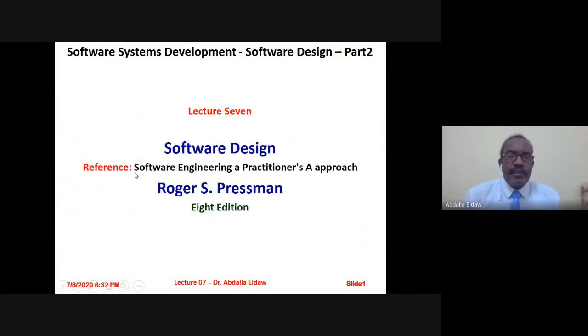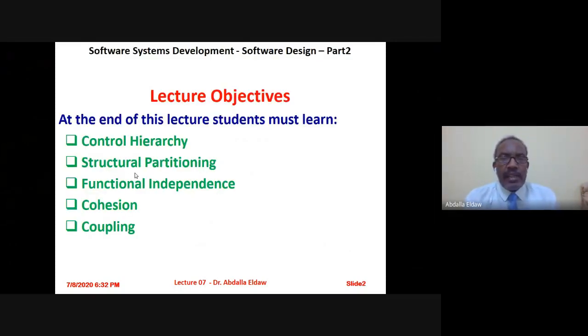Welcome to the second part of software design. This is the last theoretical lecture. In today's lecture, we explain the control hierarchy, structural partitioning, functional independence, cohesion, and coupling.